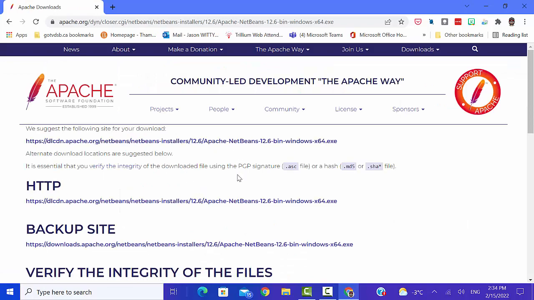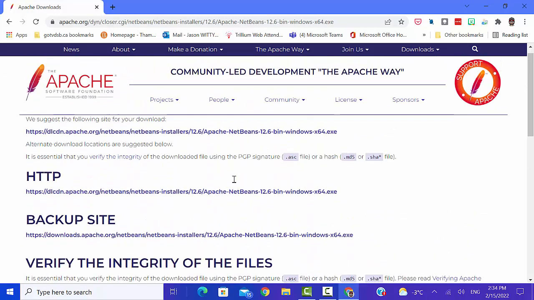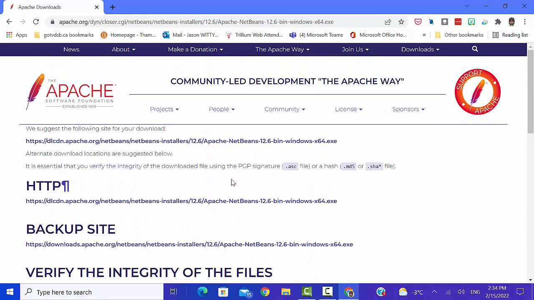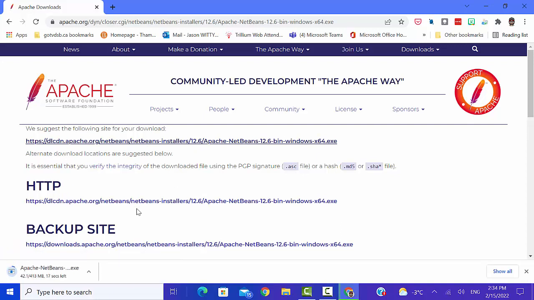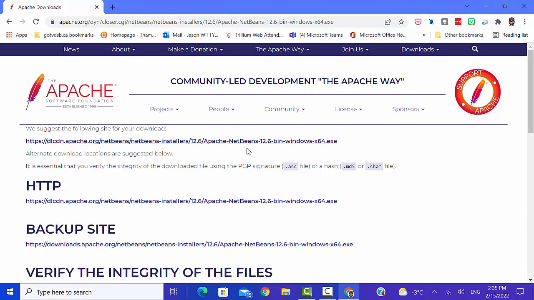It comes to a place that suggests some different sites that you might want to use in order to download it. I'm just going to choose the first one. We're going to download Apache 12.6. It's going to download that program. Once the download is finished, you want to click on the executable file, and it will start to install Apache Netbeans on our computer. Again, yes, we want this app to make changes to our device.